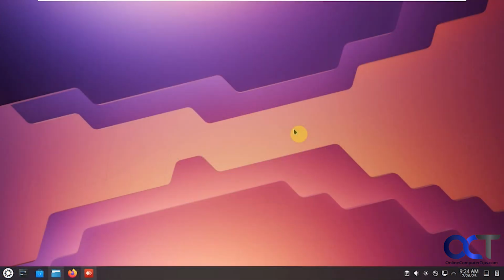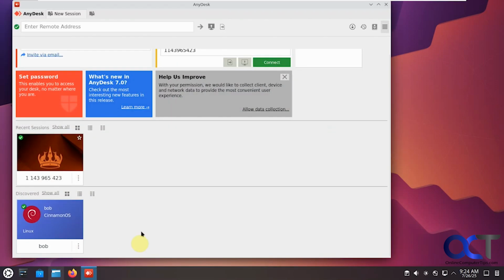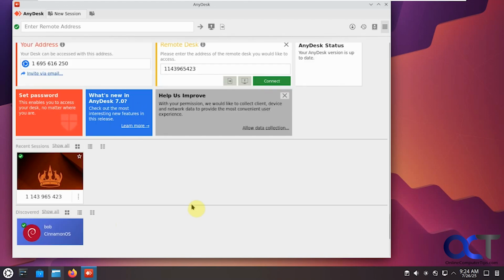Okay, so now we're on a Kubuntu Linux computer, and the other one was Ubuntu Cinnamon. So 2 similar operating systems. So we have it here, and it actually shows under my recent connections here, and it actually found the other computer because it found the service running on the other one over the network, so I didn't even have to go look for it. It just showed up in the discovered section here. And if it doesn't, then you just find the remote number from the other computer here, the address here, put it in the box and connect.